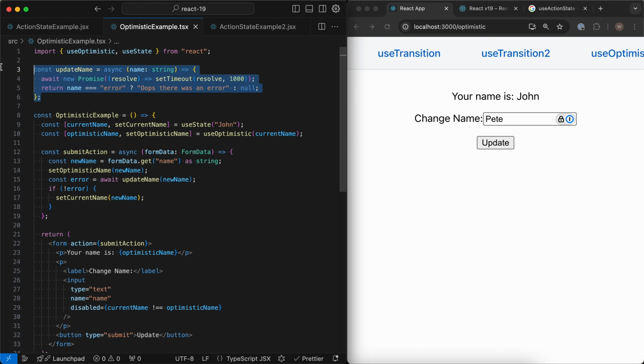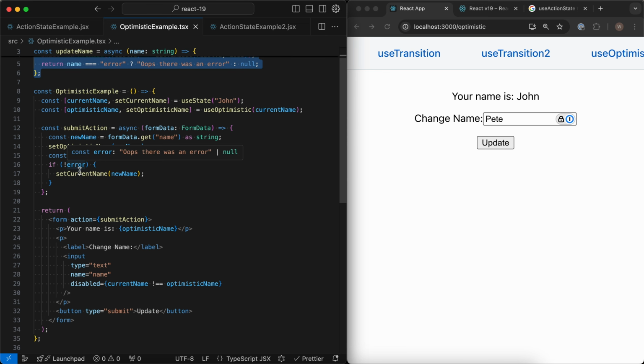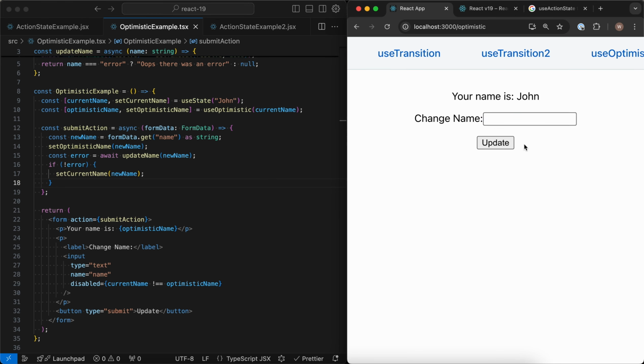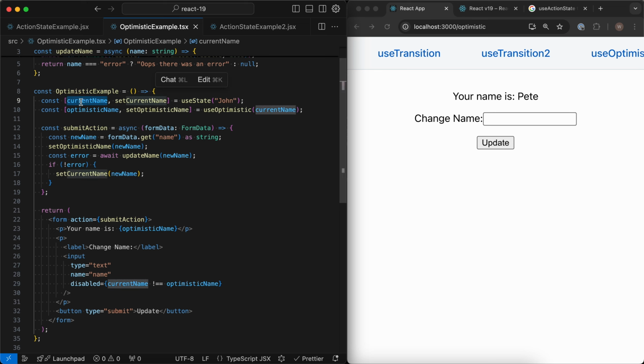So imagine this is a fetch request, and then providing there's not an error, we set the actual name stored here. So looking at the example again, if I type in Pete, press update, we instantly get Pete, and then because I've set current name here, that means the component has re-rendered. So current name has changed, and then that's been passed back into useOptimistic, and so Pete is rendered here.